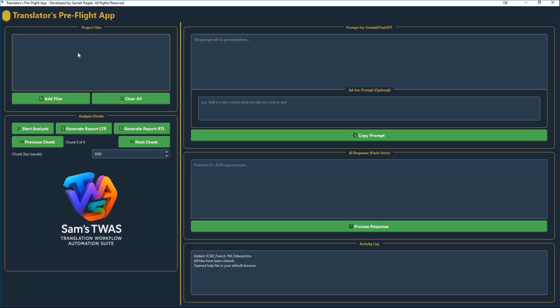3. Chunk size, smart segmentation. Before we start, notice the chunk size setting. This determines how much text is sent to the AI at once. The default is 3,000 words, enough for deep analysis without overwhelming the AI. You can adjust this based on your project's complexity.